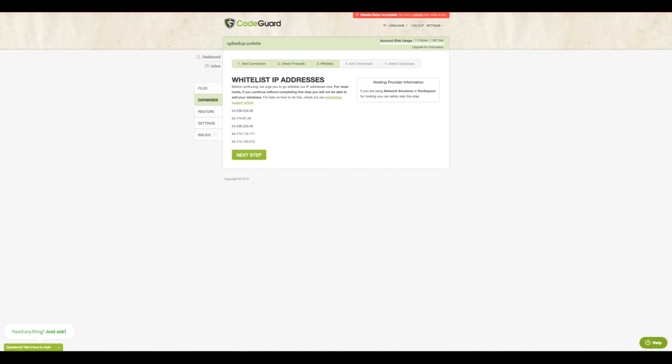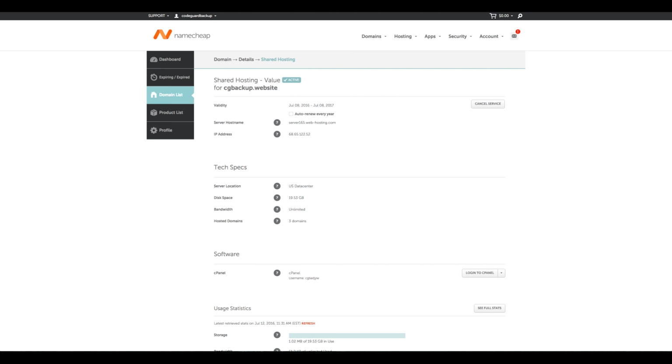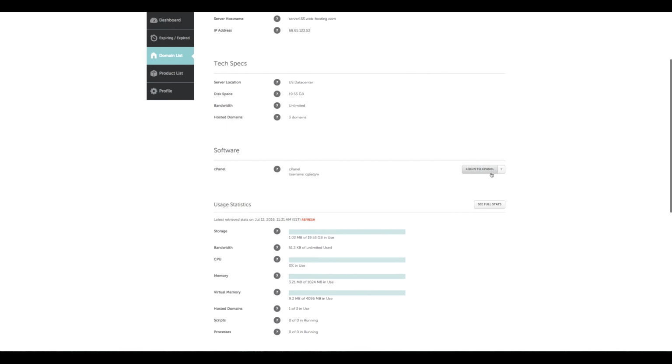Now, step 3 is whitelisting, and what we're going to do is go into our remote MySQL panel and copy and paste each one of these 5 IP addresses and put them in there. So let's go ahead and launch our cPanel and get into there. Back over here on the shared hosting tab over on Namecheap, we can scroll down and click the log into cPanel button here.